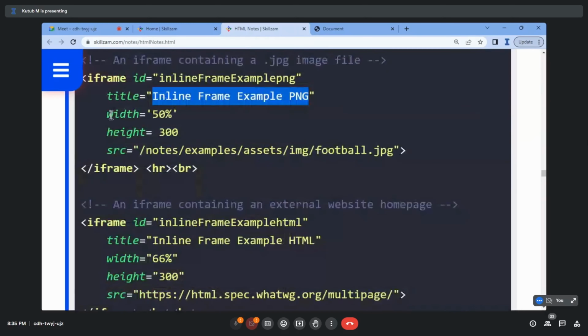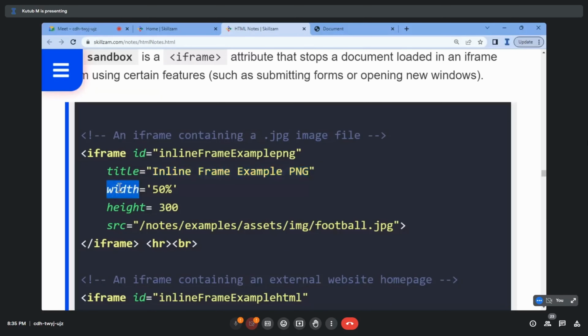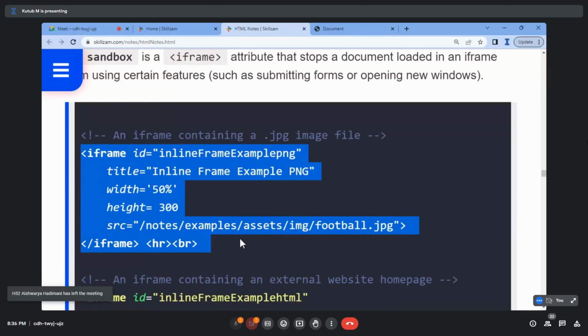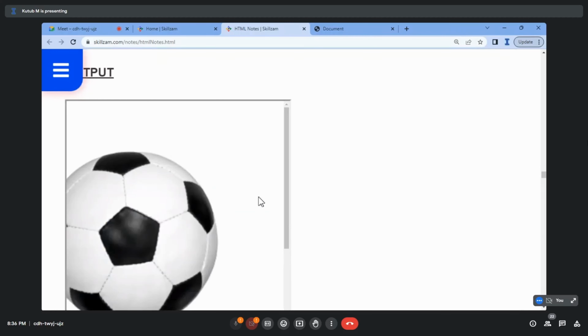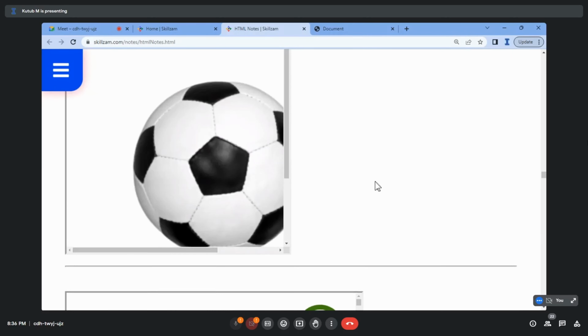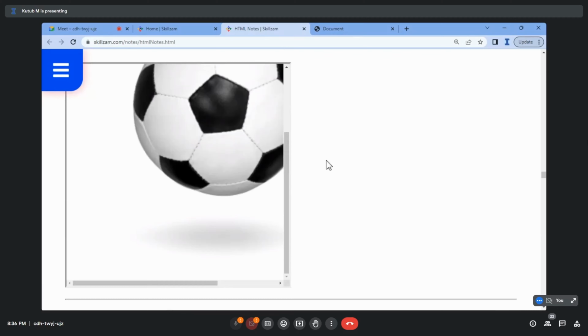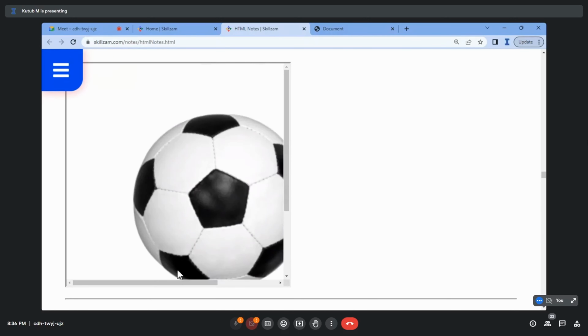Let me take the other attributes. It contains width, height and source. Width is 50% of the screen to be occupied, height is only 300 pixels, and the source of the file is this one, in my location. So this is the very first image that I am embedding into the web page using iframes, and this is how it looks. I have added this image file by using iframe.